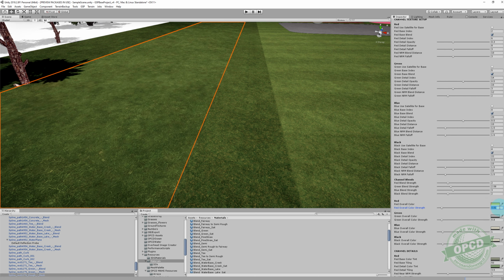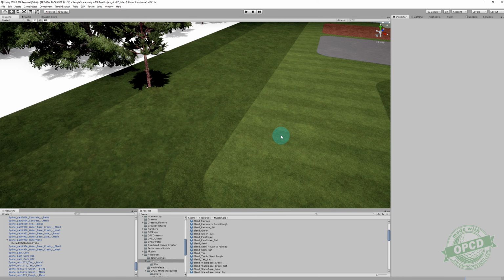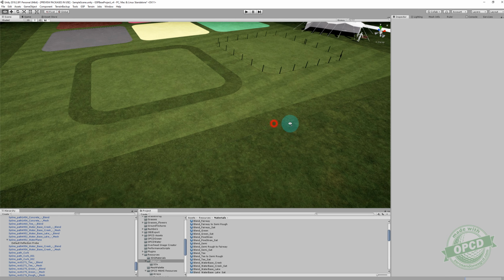And I might like that a touch darker. Yep. And so I think that looks good. Cool.